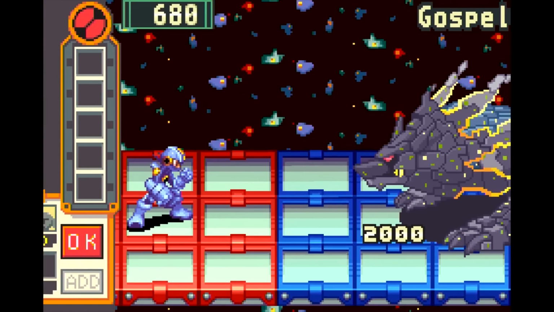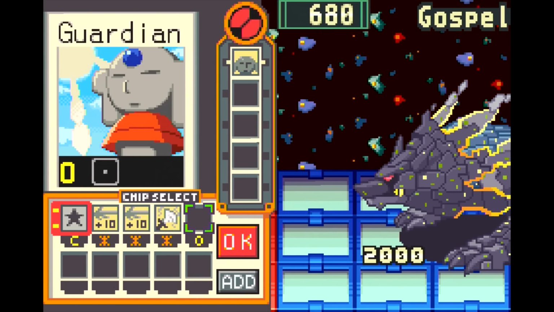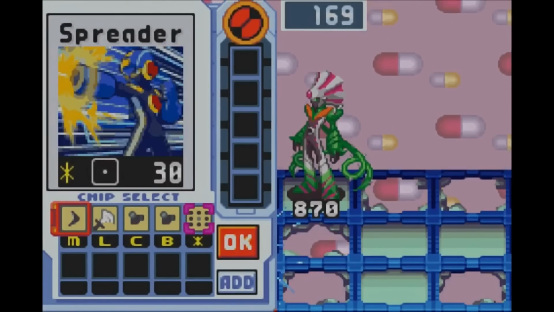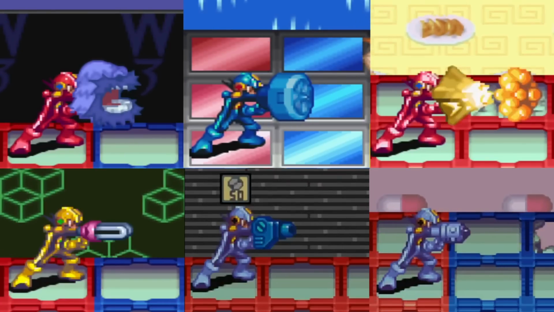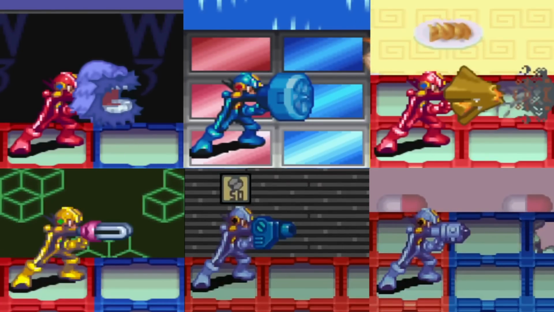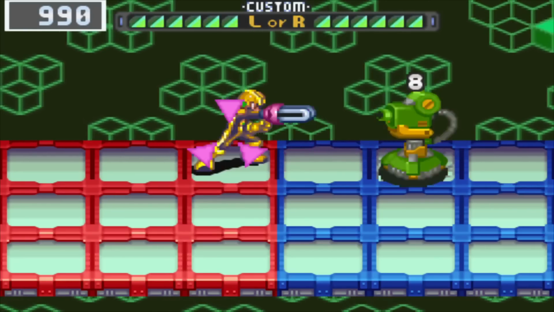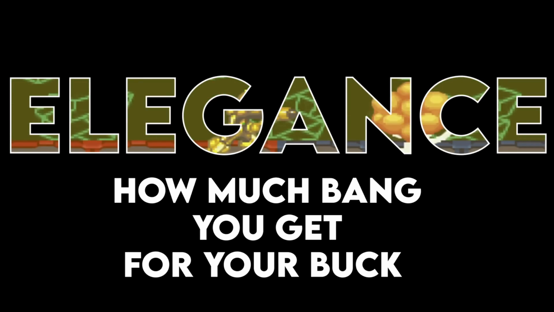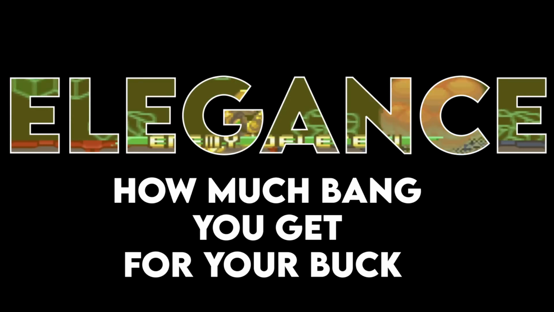When you start a battle or when the round refreshes, you pick battle chips, giving you a number of different attacks. The great thing about this is that one action can cover a range of different attacks just by changing the type of gun Mega Man has on his arm, for example. I touched on this earlier, and this is what is referred to as elegance in game animation. It's how much bang you get for your buck, how much you can do within the limitations you have.